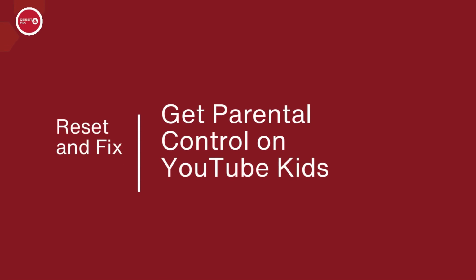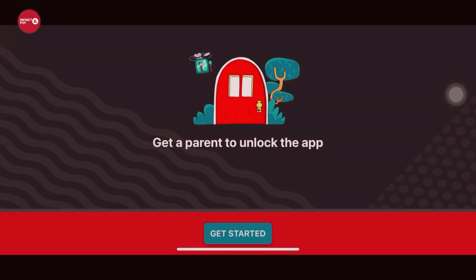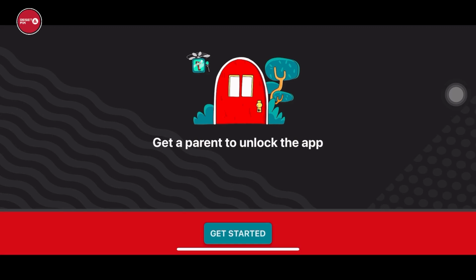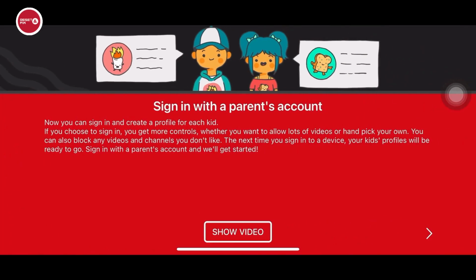How to get parental control on YouTube Kids. To get parental control on YouTube Kids, follow these steps. Firstly, open YouTube Kids on your device. When you first install the app, you will see an interface like this. You will need to set the account for your kid, so click on Get Started.